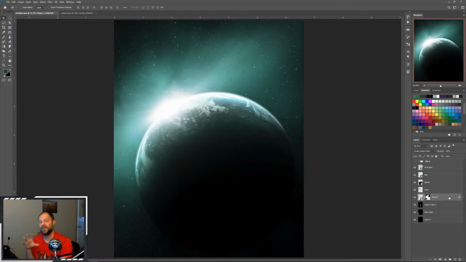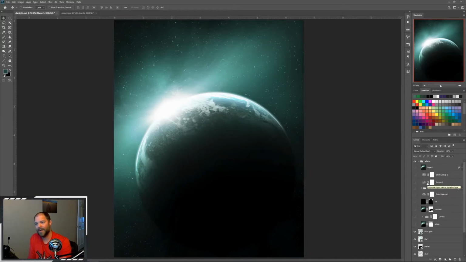Now we've got the image built. We've got exactly what we want in here as far as elements to the image. So now it's time to start building the look and the tone of the image. So to do that, I've got my folder here labeled effects. Now this is everything from adding contrast to curves and vignette. I've got all kinds of little things in here.